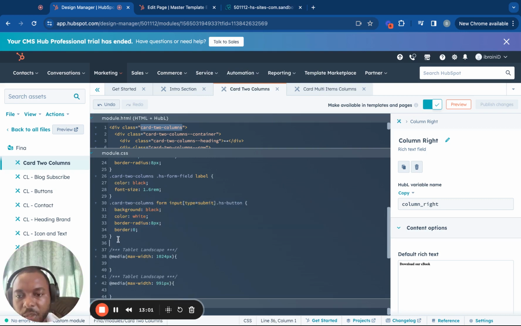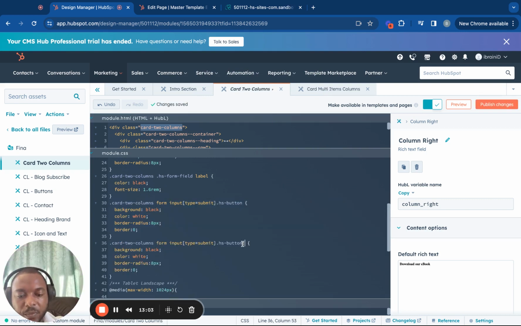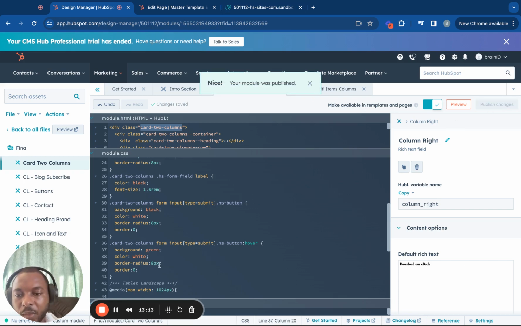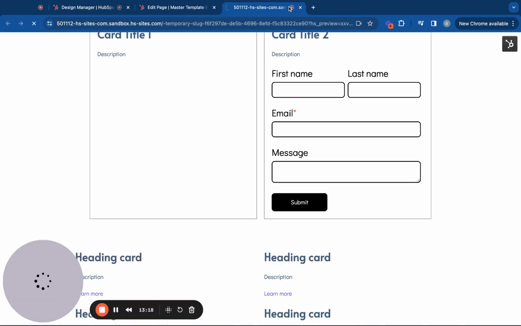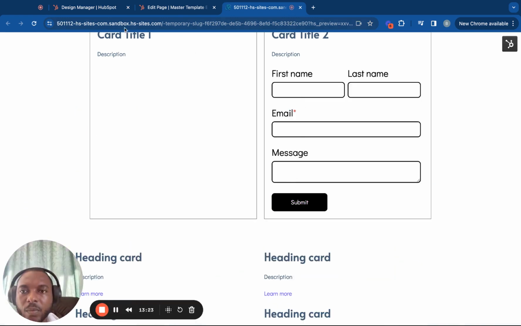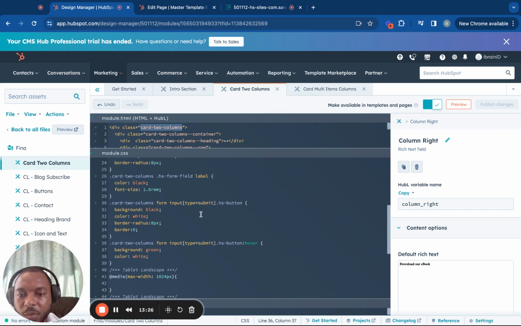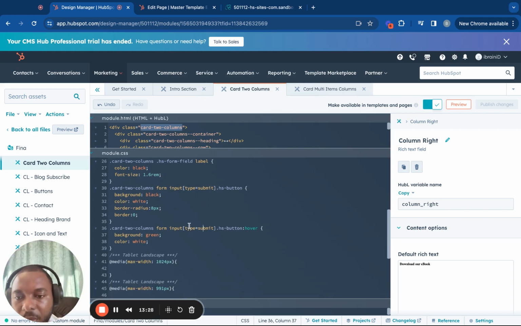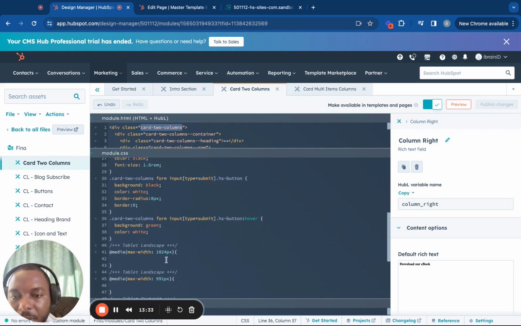So to add the hover effects, put our hover. Then let's say for instance, background color green. Everything's still the same. There we go. So this is the way that you style your form. All right. Okay. Thank you so much.